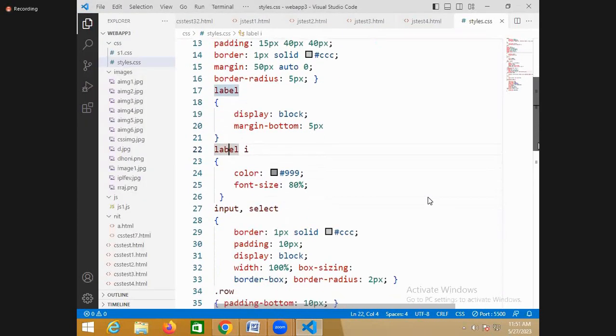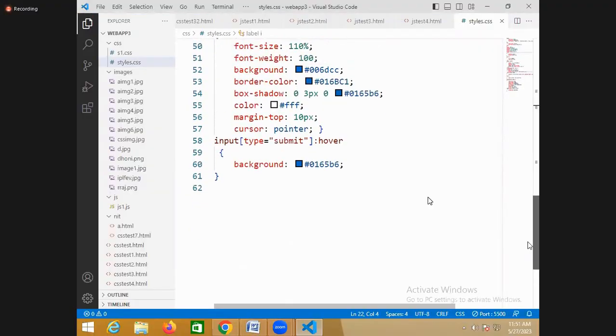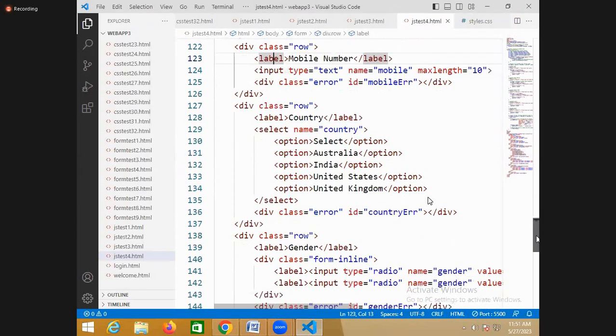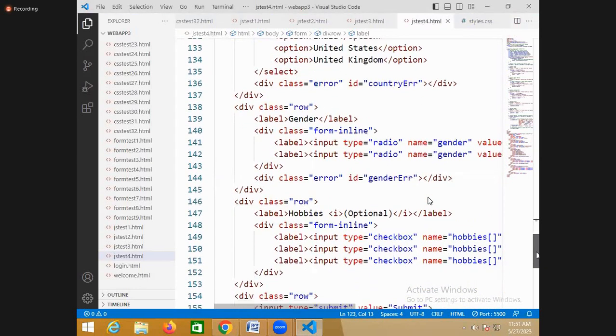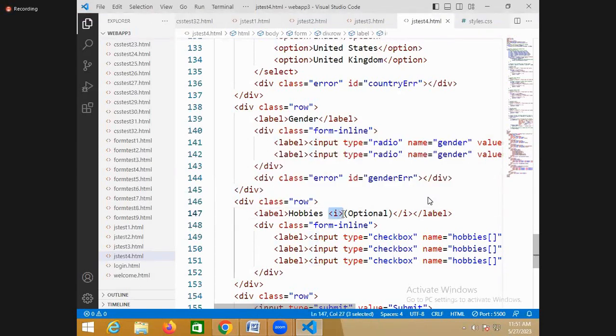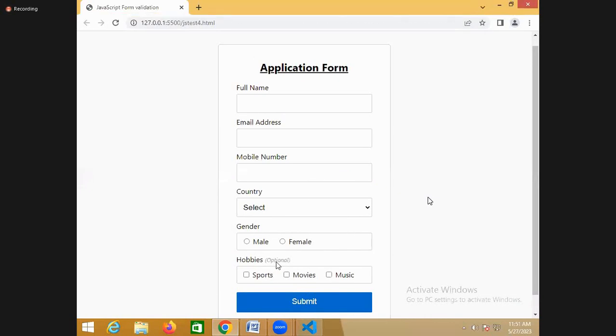What selector is i? No, label is there, right? So there is a label. Is the label there or not? Yes. Within the label, what is this i here? Okay, label is there, and within this label, what is there here? i is nothing but a child element or not? Yes. So this label has one child element. What is that child element? Italic. And it is displayed as an option or not? See here, this is the option.